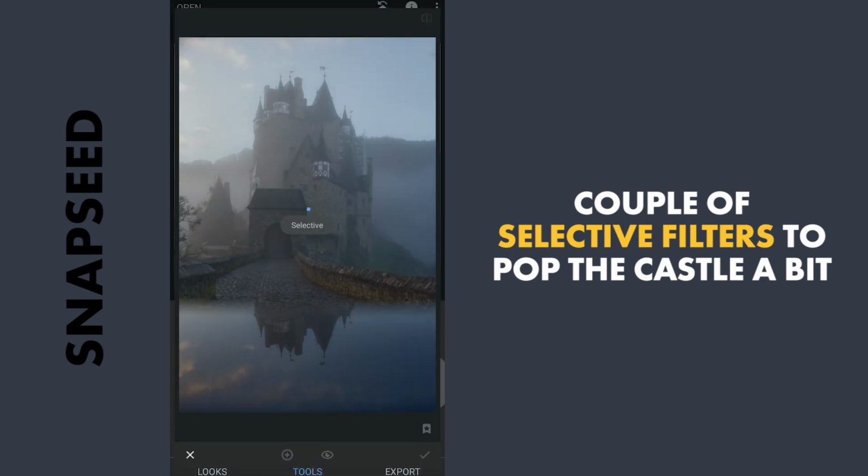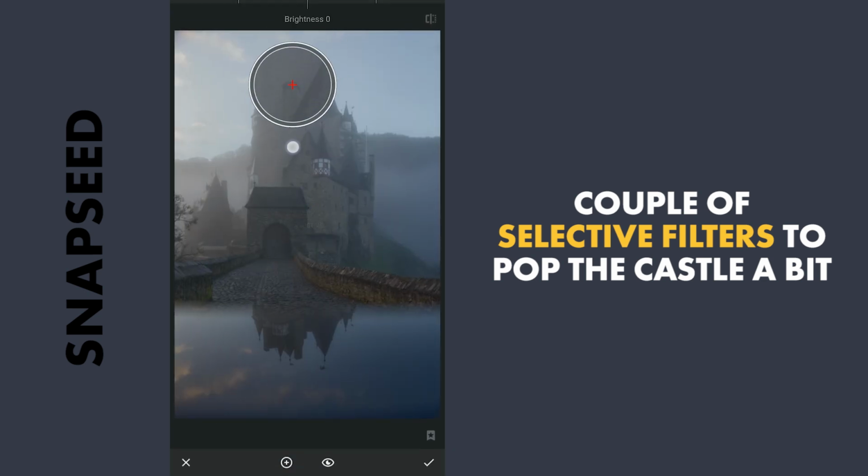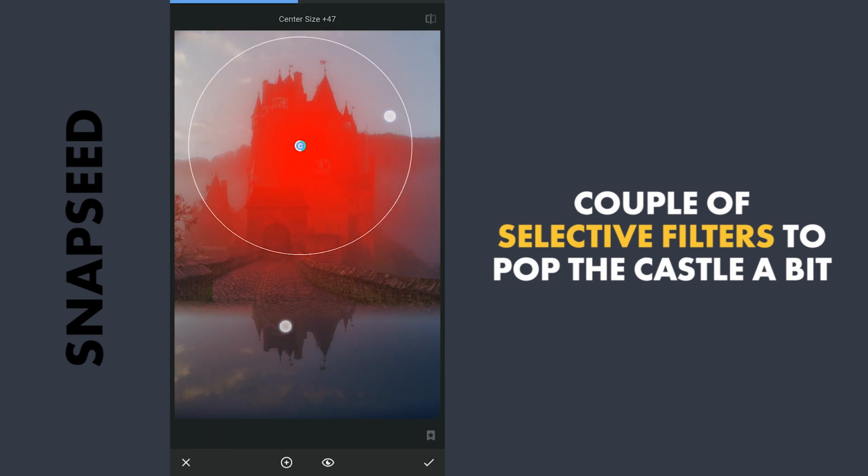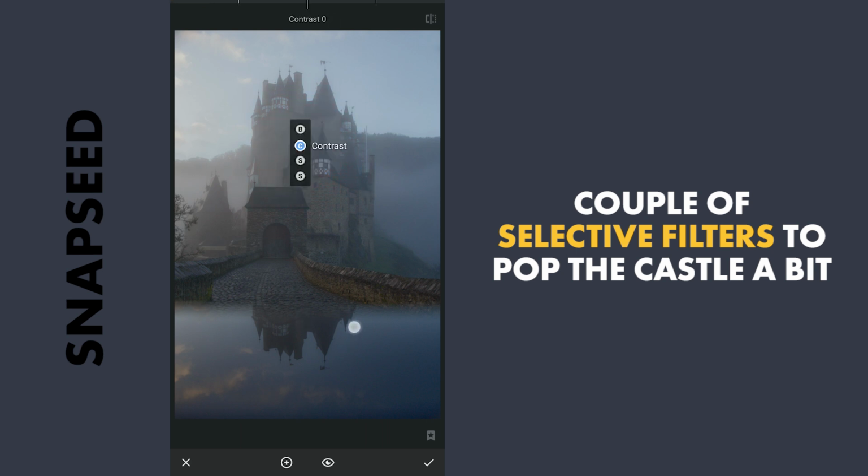Next, a couple of selective filters to give some pop to the castle. One around the top center. Just making sure the mask is not leaking into the sky. Adding some contrast and also structure.